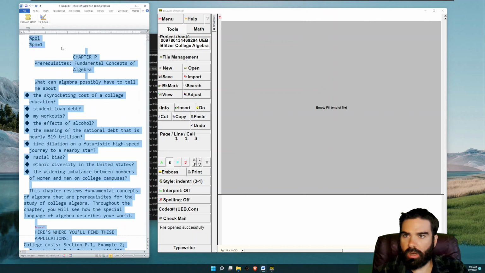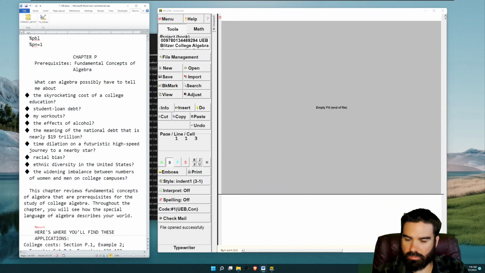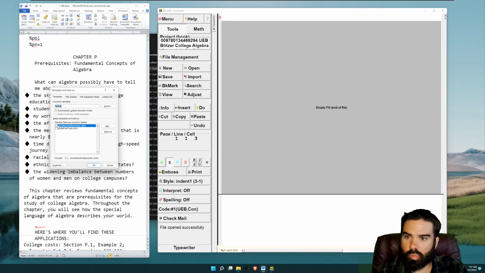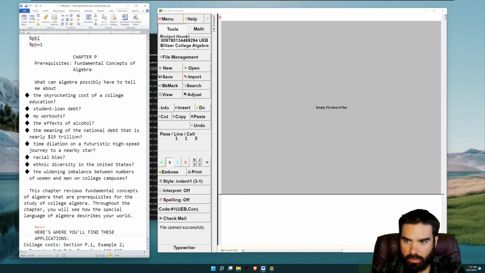So here I have a file on the left in Microsoft Word that has been formatted a little bit. That should be in Nemeth. Oh, my macro's not working. What's going on here? There we go. Okay.